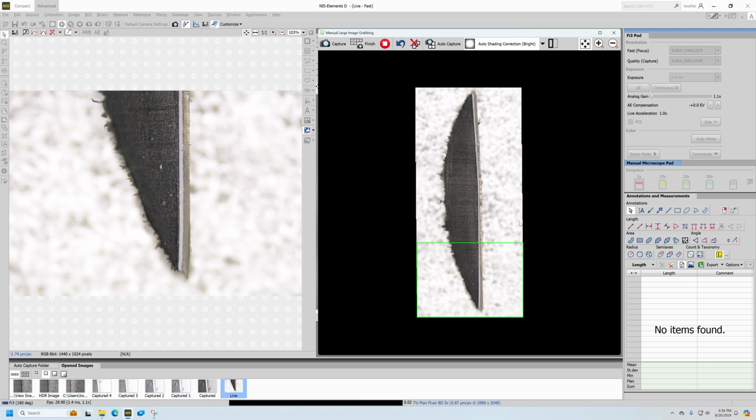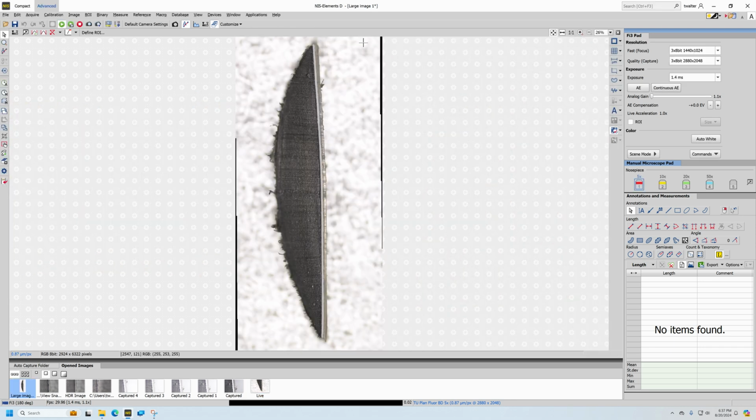So now my image is captured and I've got the entire sample selected. Now I can come up and left click finish. This is going to finish the stitching process and then stitch the image all together.